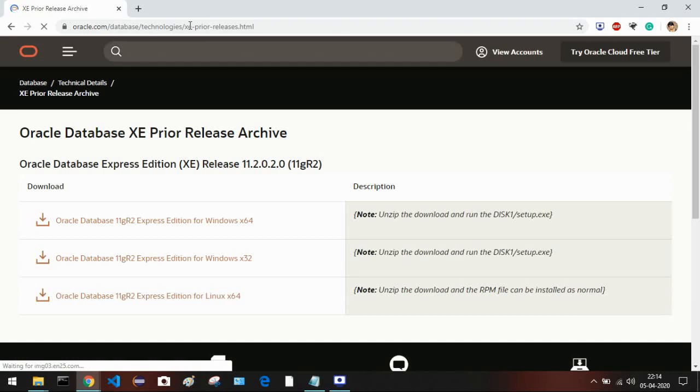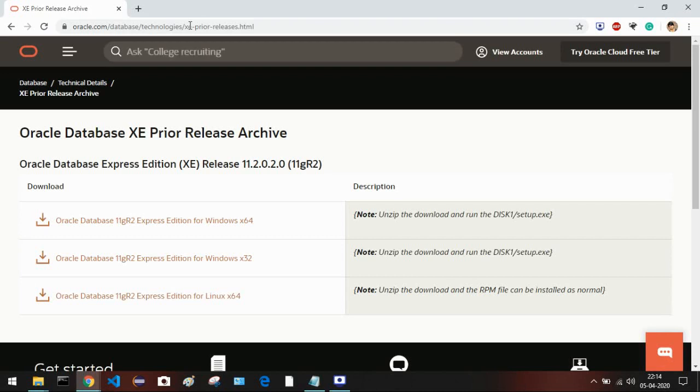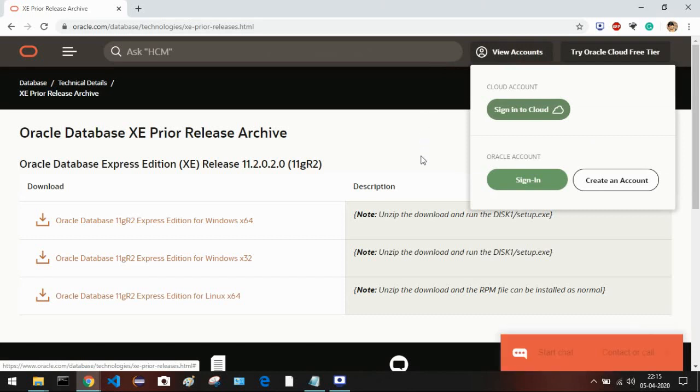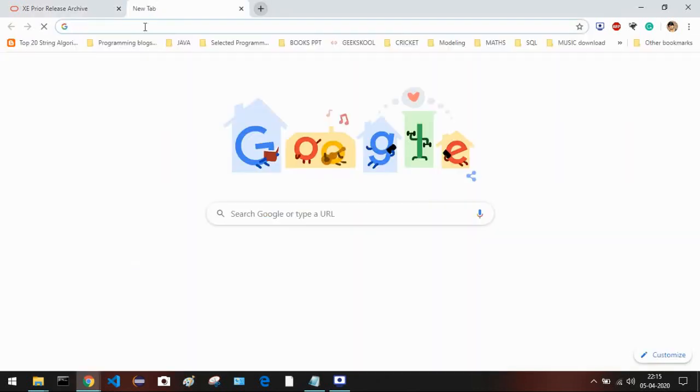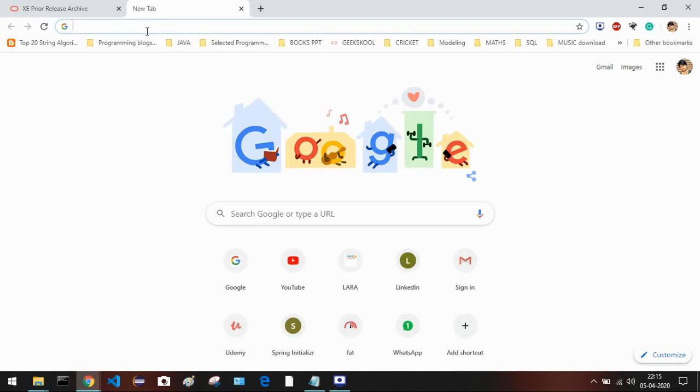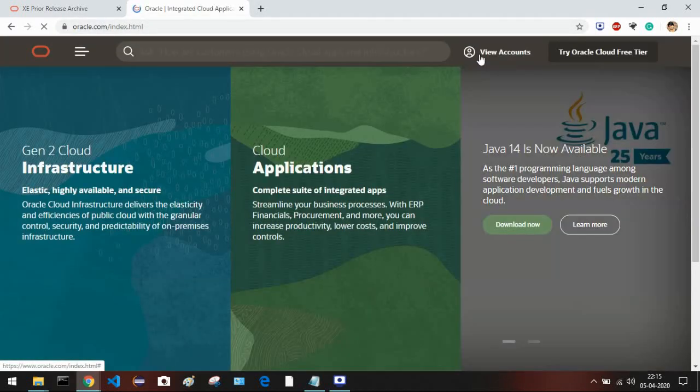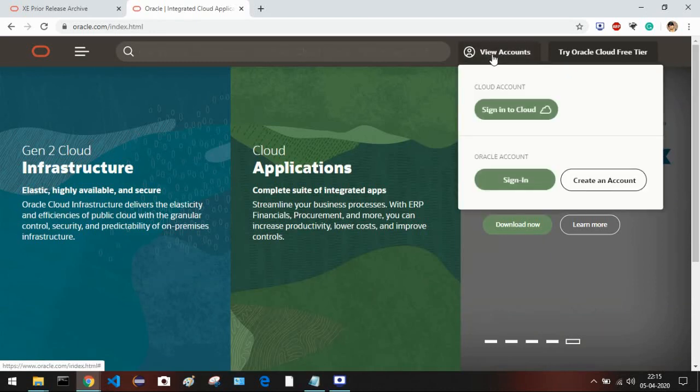Now you don't need to log in once again because we have already logged in. In my case I have already logged in to the oracle.com account. So you can just start the download. As you can see here, in this case it is not signed in, so sometimes it is logging out from the account. So I'll just go to oracle.com once again and I'll just say sign in.